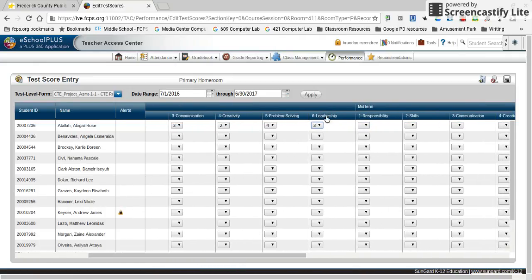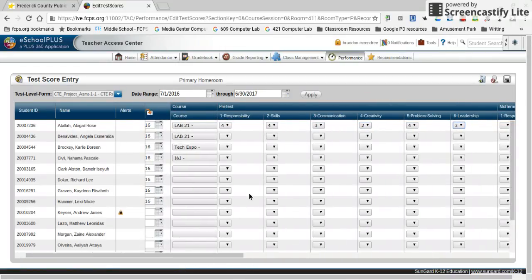I don't need to go past 6 for leadership because now I'm in my midterm. If I want to do that for all my classes, go ahead and input that information in. And then when I'm ready, I can just go ahead and click this to save those test scores. Wait for the test scores to save.